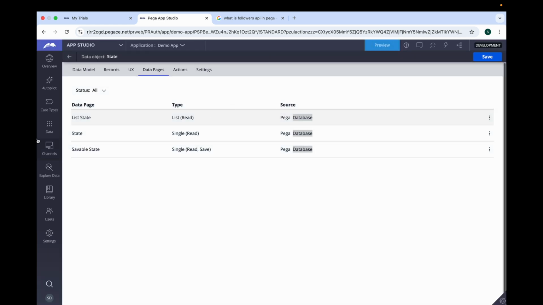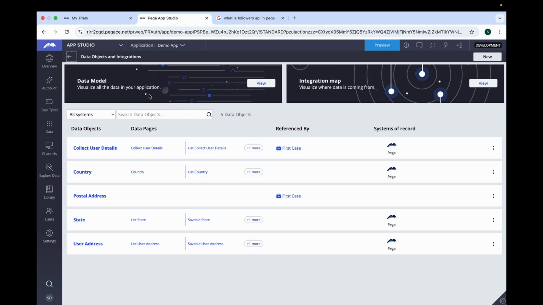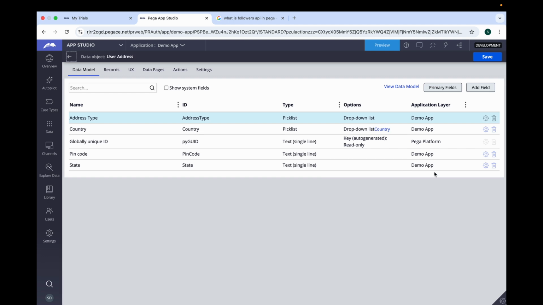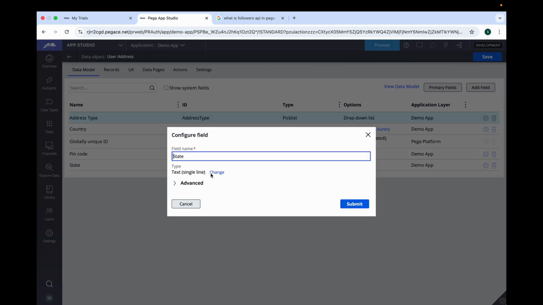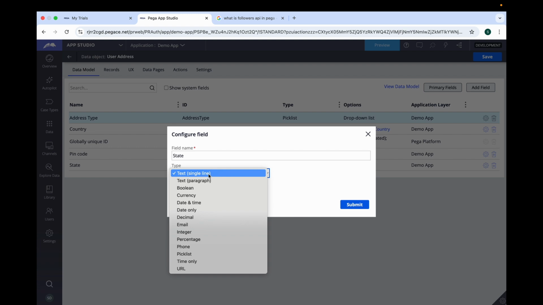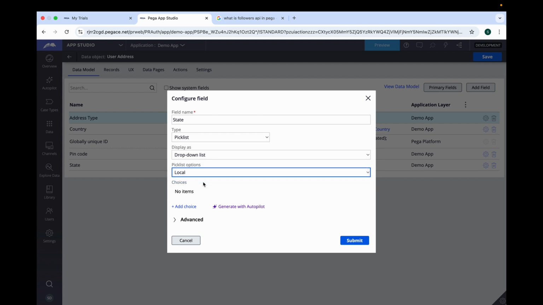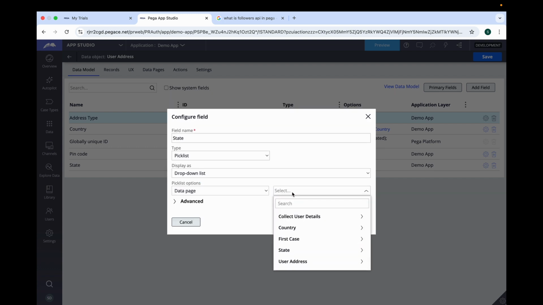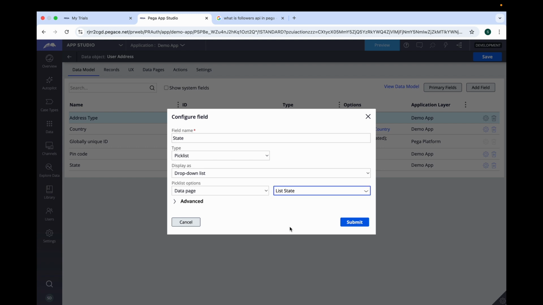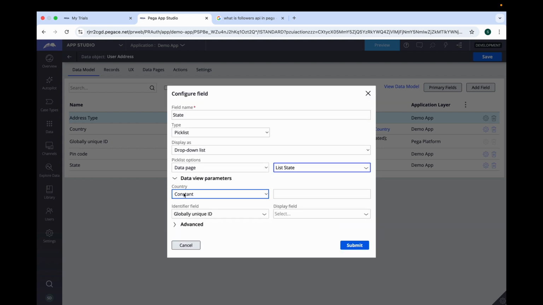Again, go to the App Studio. Now we need to populate the state inside the address, right? Go to user address, go to the state, change the type, select it as a pick list, select the data page, select the source as state list. Now it will give you the parameter detail, right? We need to provide the field. What will be the field? Field will be the country. And again, this country is basically from the address page. Okay.